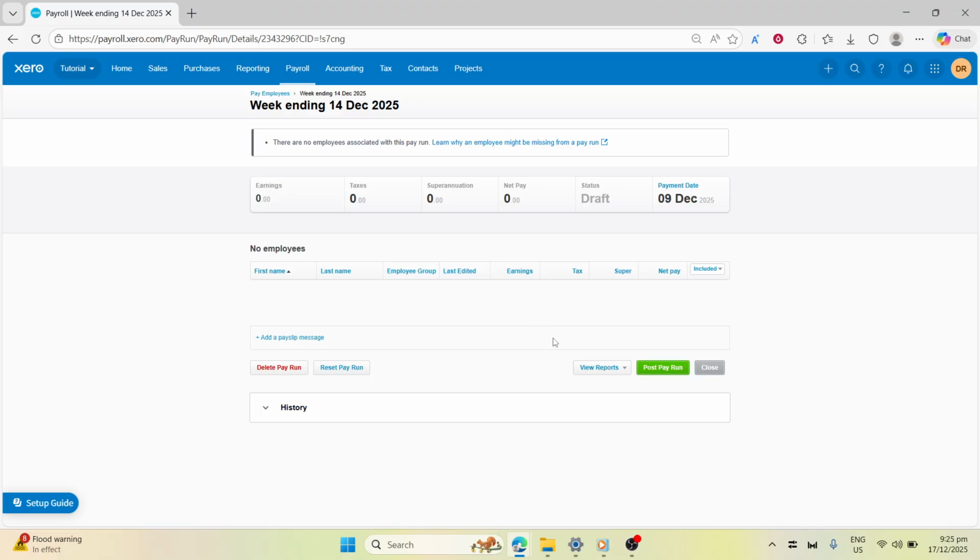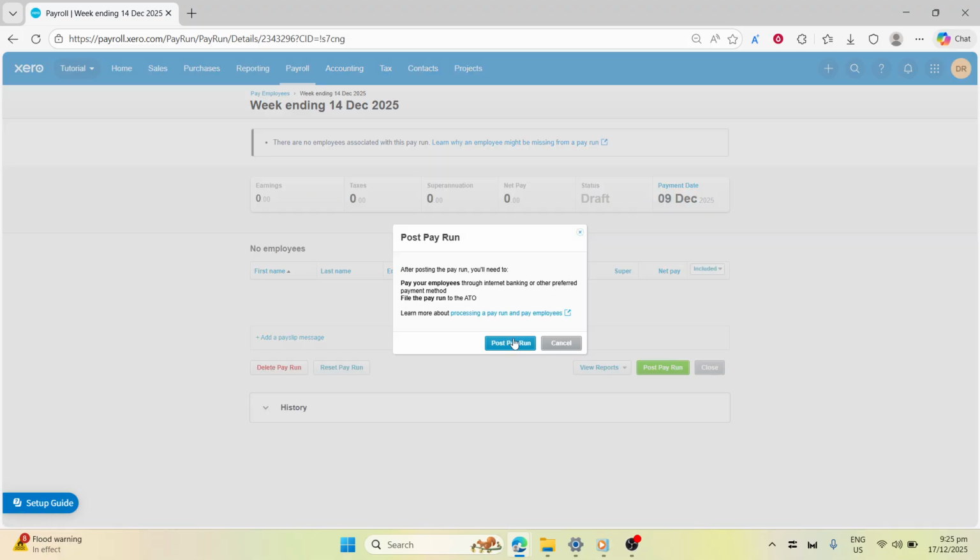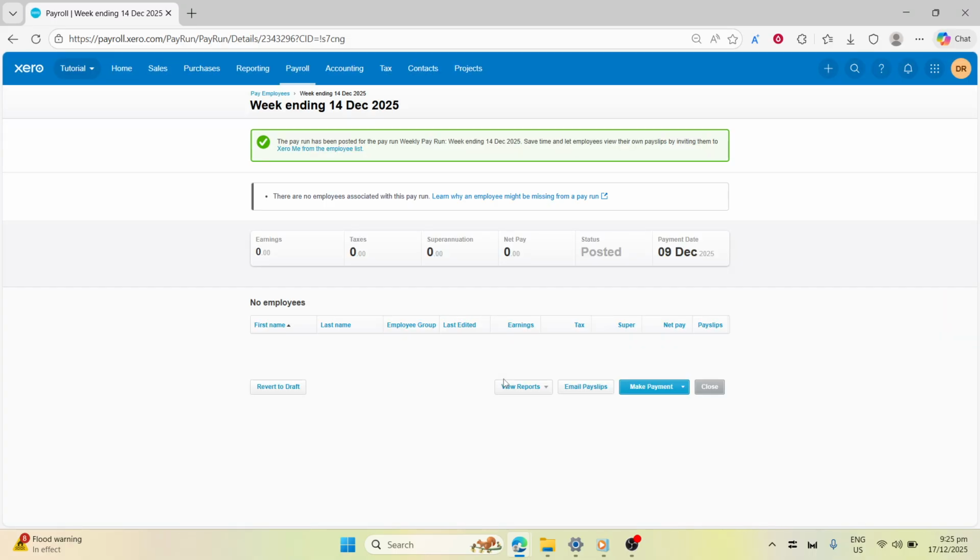When everything looks right, post the pay run to finalize and record it in your accounts. Xero will then prompt you to file the pay run with the ATO via STP. This filing is mandatory every pay period. Wait for the status to show as accepted.